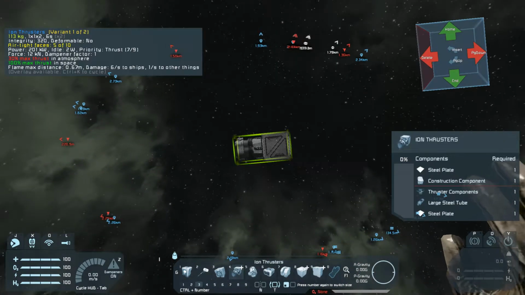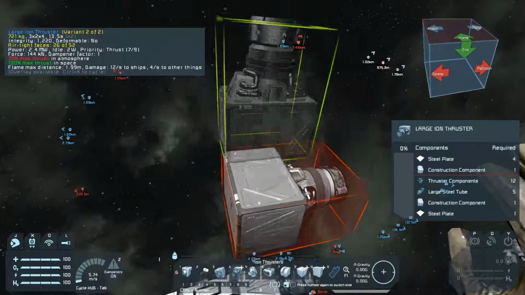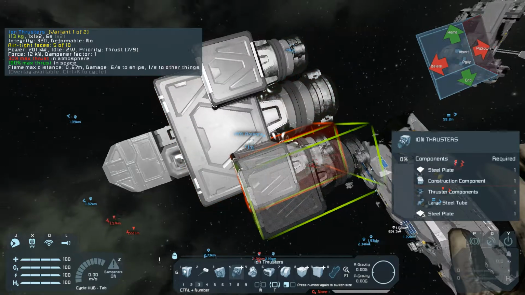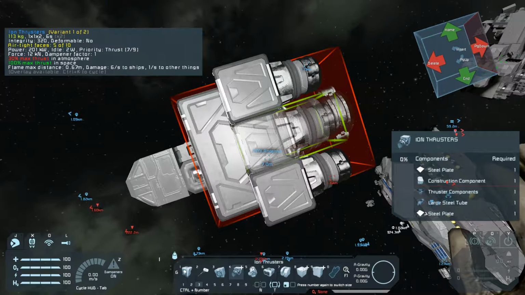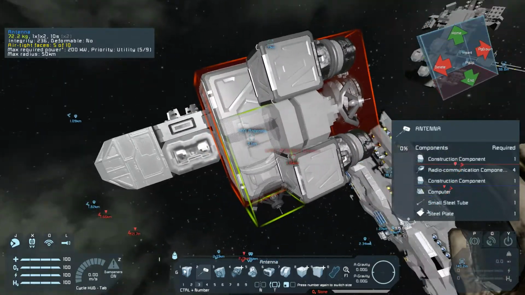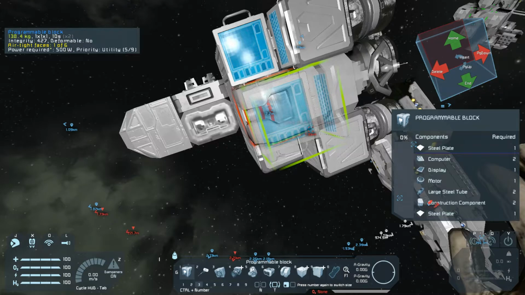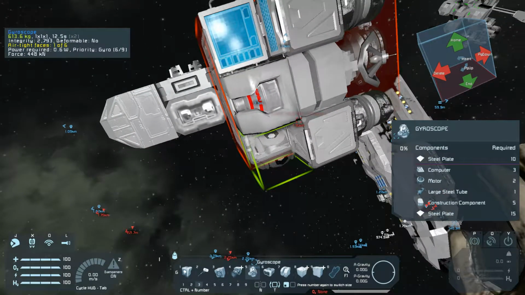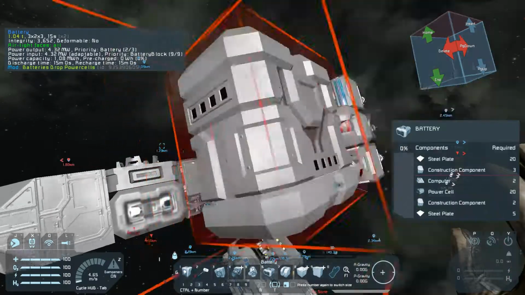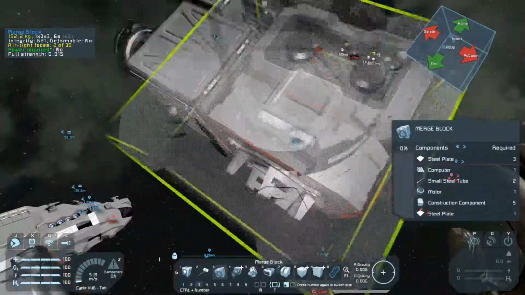I like to start with the thruster. Just put a large, small grid thruster there. And we can throw a couple of little ones, just to give it a little extra acceleration. The antenna will stick right there. And remote control, programmable block, and gyroscope. Battery, and to finish it off, the merge block.